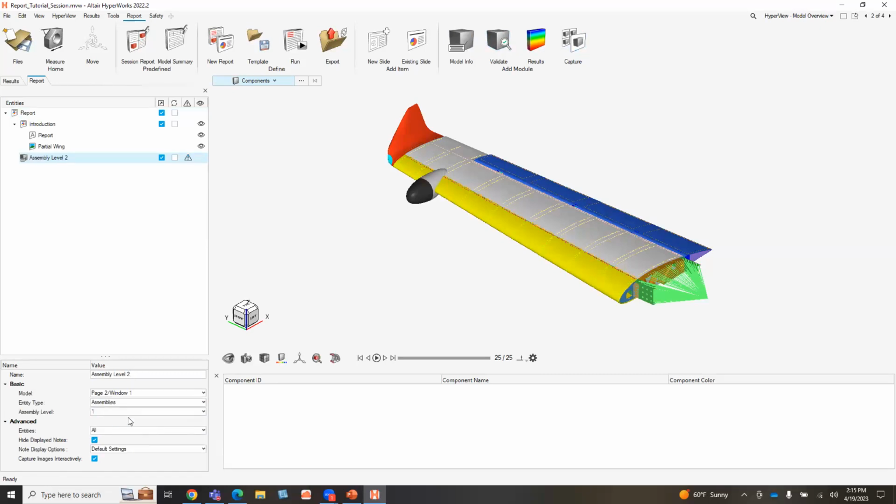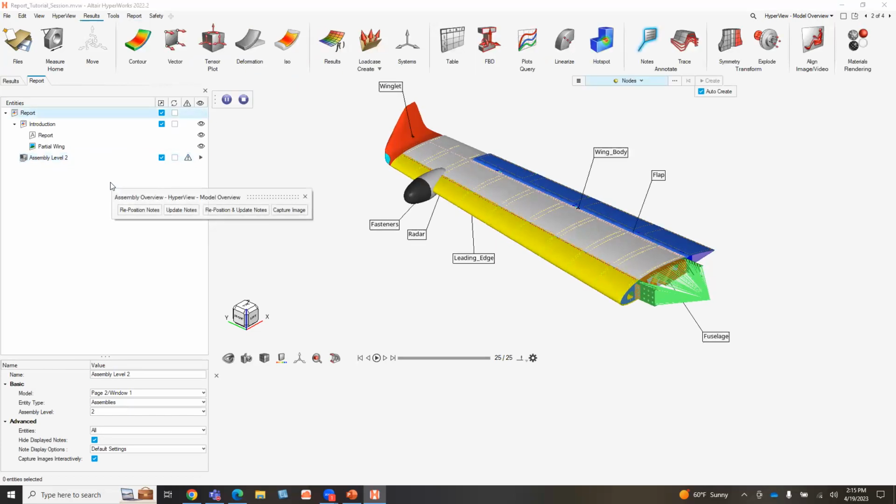Change the entity type to assemblies, and what the level of the assembly is going to be. And then I'm going to right click and hit run. And you'll see that it has all of these images pertaining to assembly level 2. So fuselage, etc. So I'm going to hit capture image because these notes have already been created. So these are notes that I've already generated that pertain to the specific assembly level.